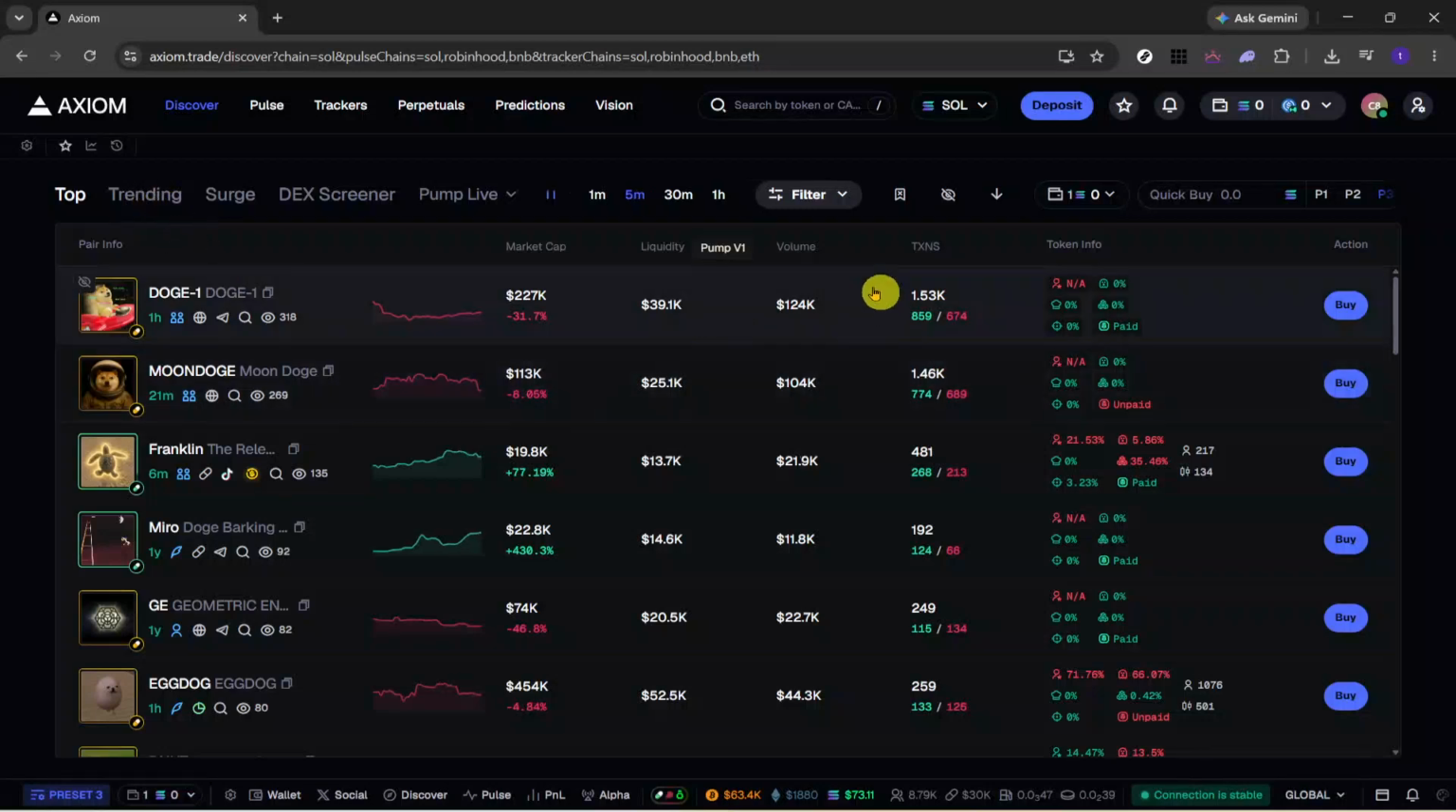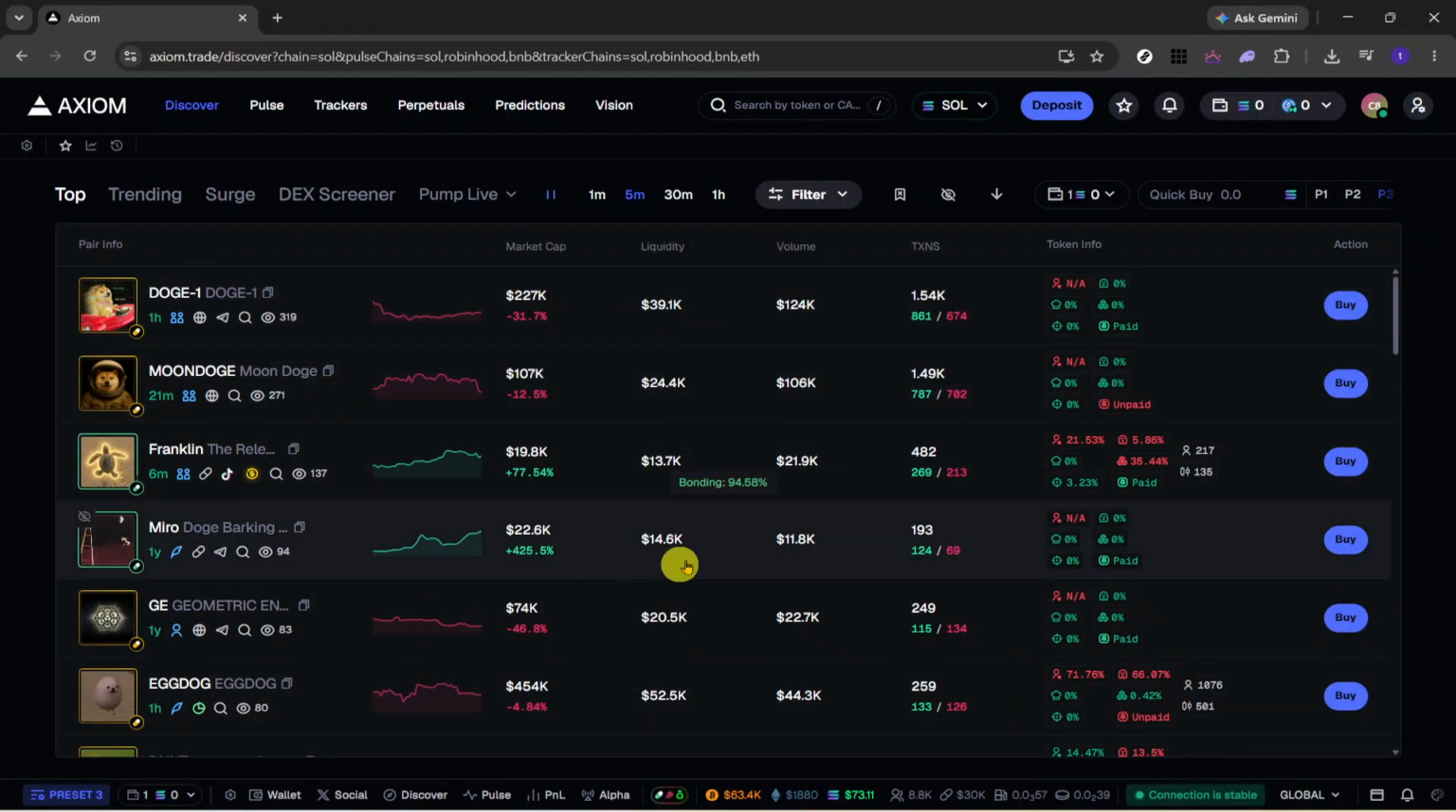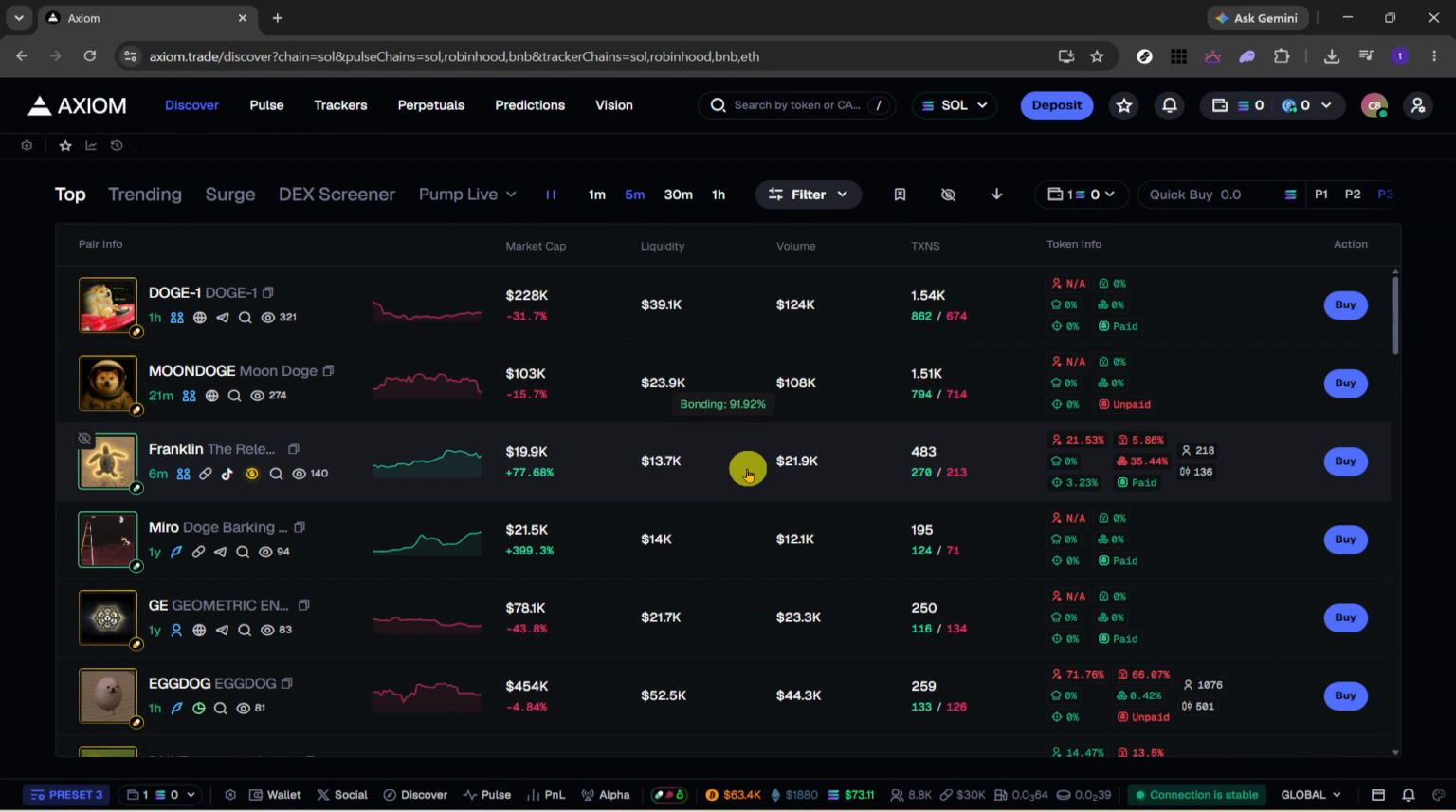Hello, today we will guide you through how to change fees and slippage on Axiom Pro Trade. To begin, open the Axiom Sol Discover page in your browser. This is the main workspace where you can access your trading interface and adjust preset settings.